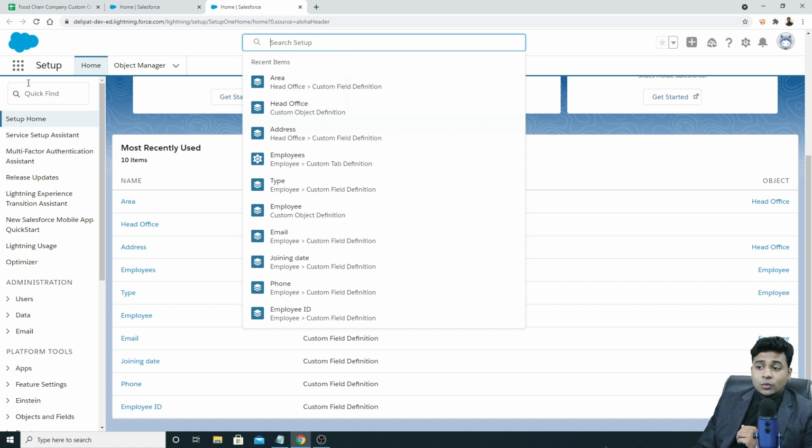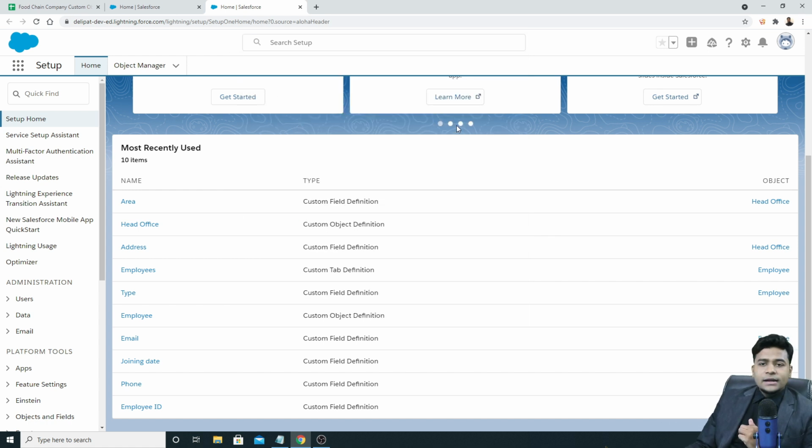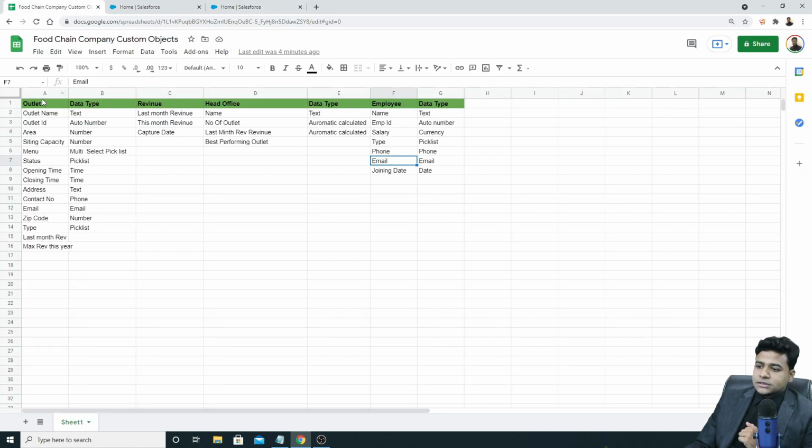You don't want to go to the object and look for the outlet or the employee. You can directly search here. It will immediately come if the object is searchable. We will see how to make an object searchable right now. So let's go ahead and create the first object, which is outlet.